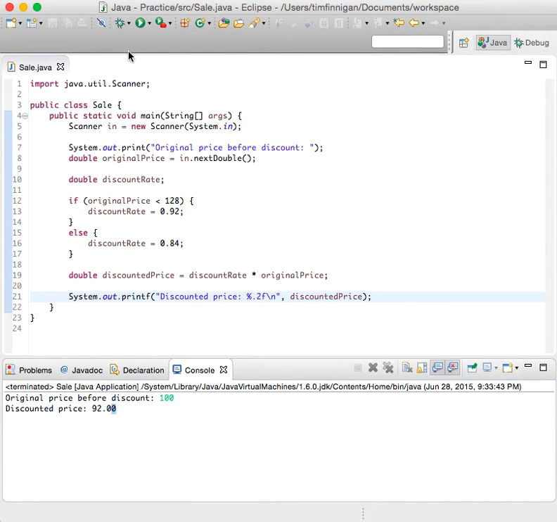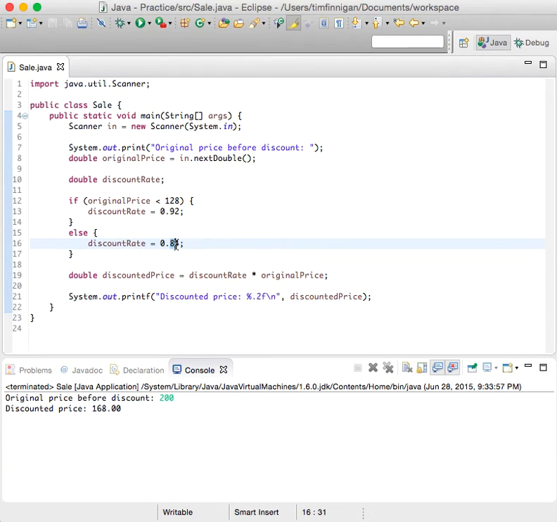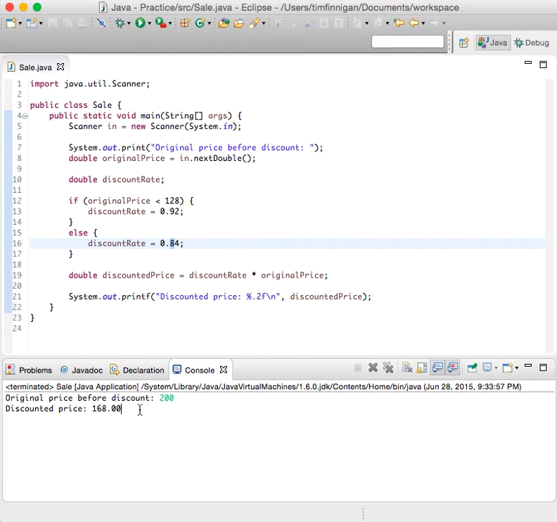Let's just test for the other scenario. So we'll do, let's do 200. Okay. So yeah, that looks right. In this case, the discount rate is 84. So the discounted price is, 200, so that would be $84 times 2, so $168 total. So good. Both scenarios check out fine. Okay.